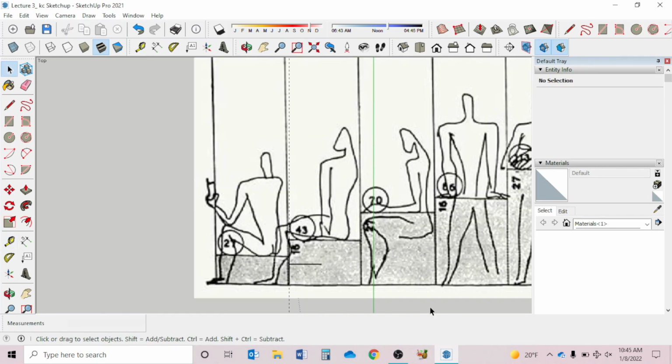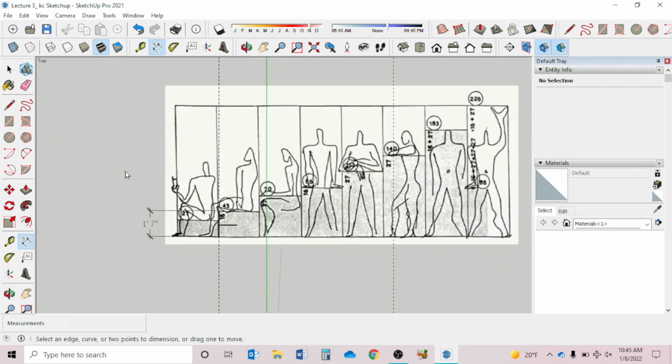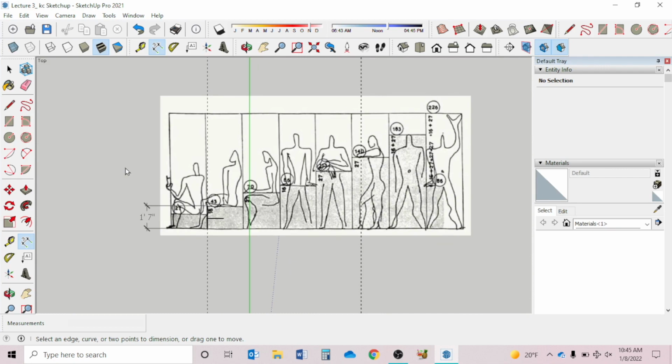Then I will dimension this again to make sure that the image was resized. I can use my dimension line tool. And sure enough, it is the accurate size now.